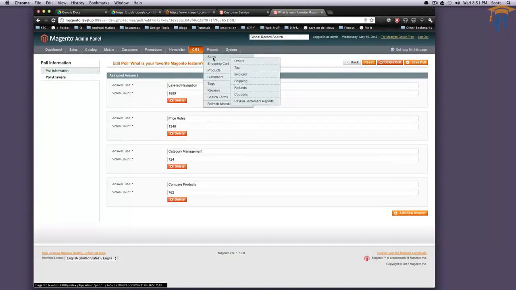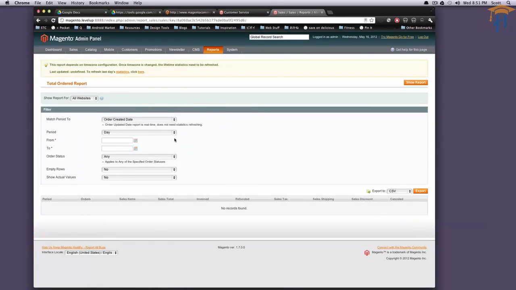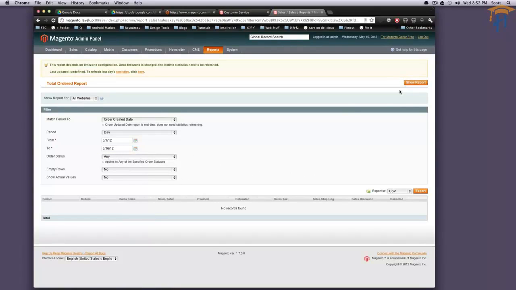Okay, reports. You can see your sales reports. Let's see, if we want to say period from whatever, May 1st to today, and we just click show report. It's not going to find anything because we don't have any sales. But either way, you can click show report. It's going to generate a report. You can click export. It can export it as an Excel file or a CSV.